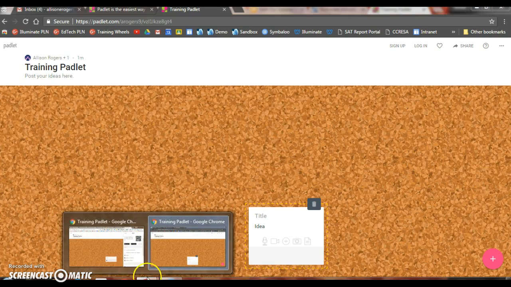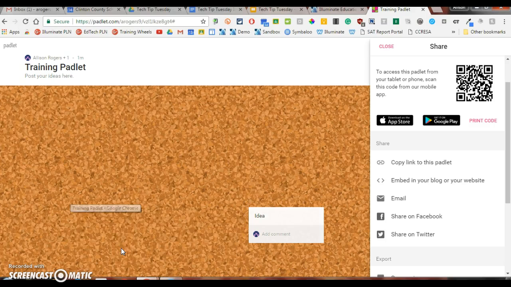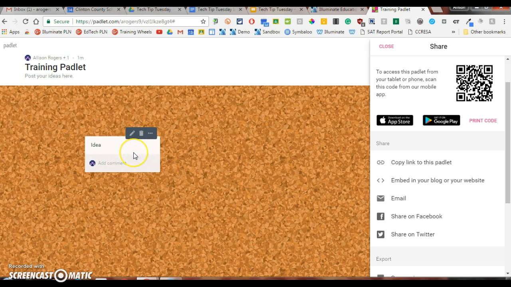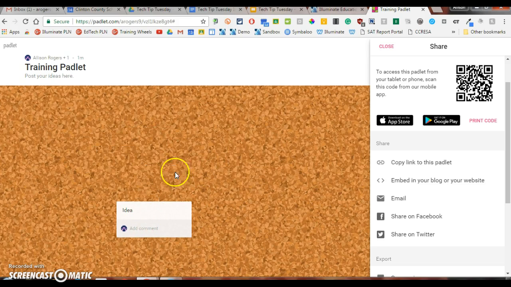But now if I go back into my moderator's Padlet, I can go in and I can edit things and I can delete this post and I can even drag and drop and move it around. So sometimes when people start posting, they post on top of each other, so I just might move them around to spread them out so they can see them a little better.